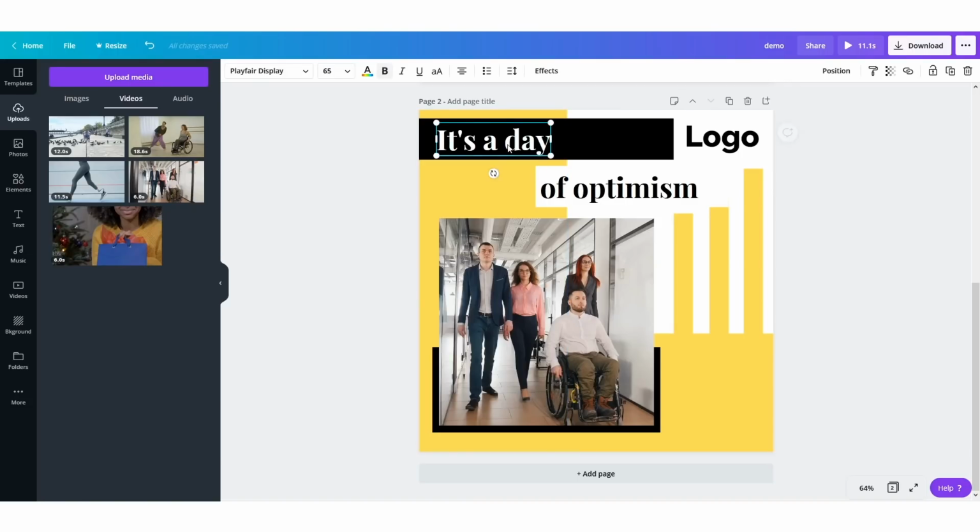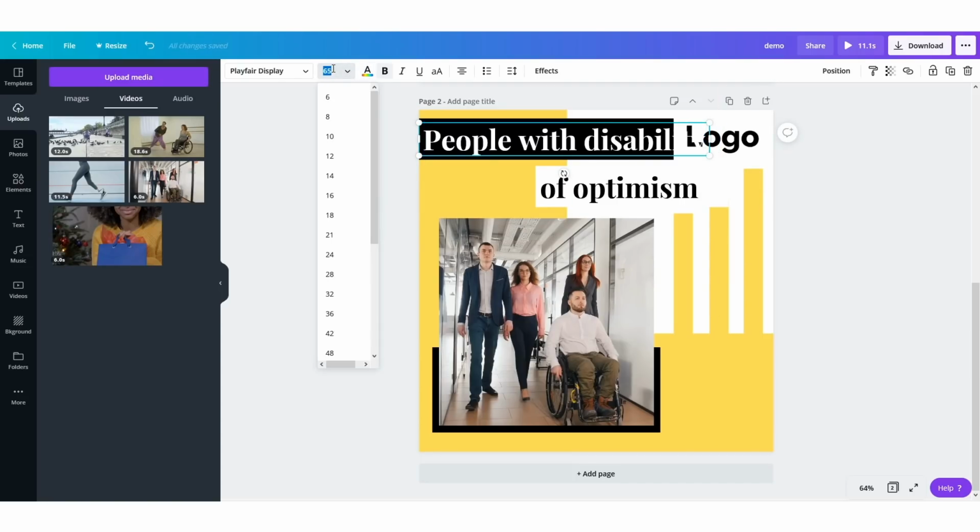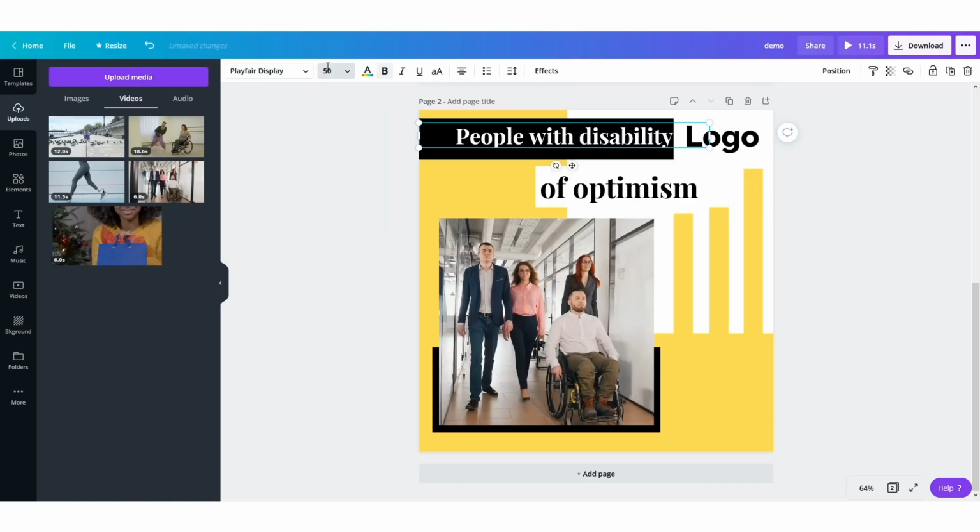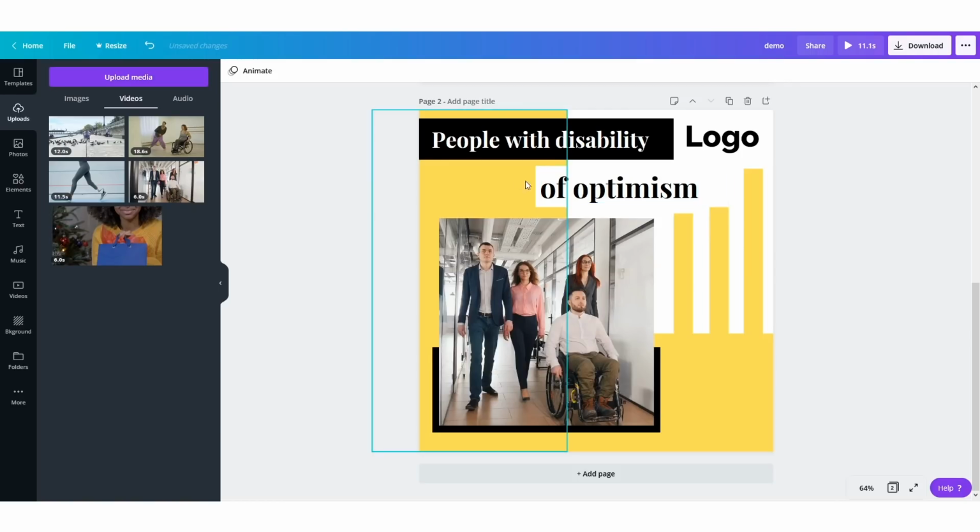So let's type in the text. The new text for this one will be people with disability. Let's adjust it. We will have to adjust the size, so let's make it 50. I think that will work. So let's make sure that it is perfect. Let's bring that here. Okay, and let's see what adjustment we can make to make this more interesting.